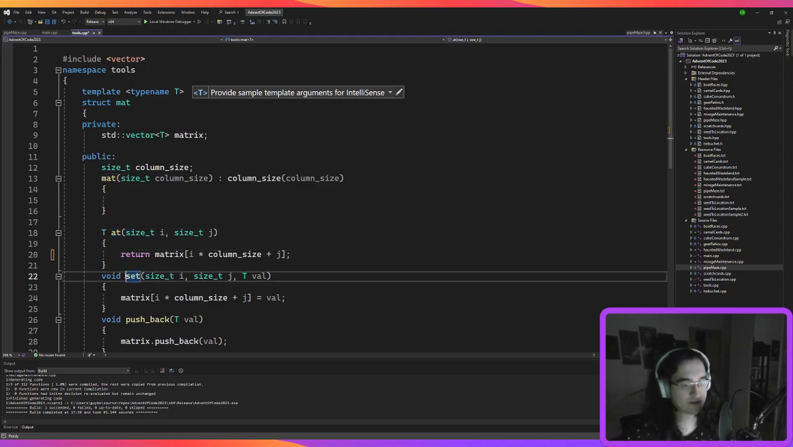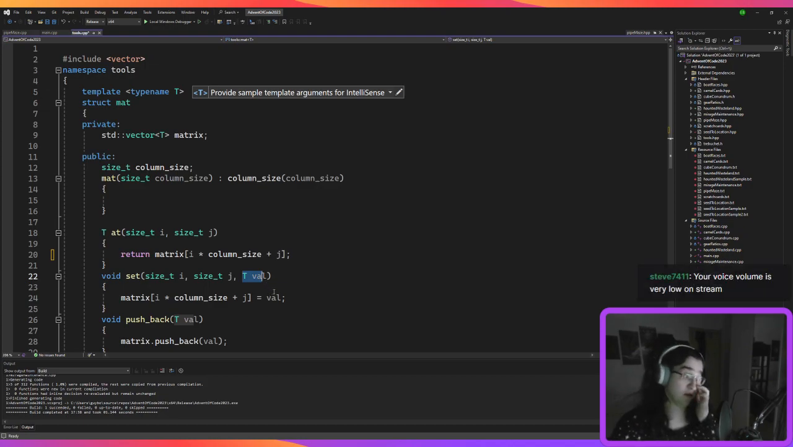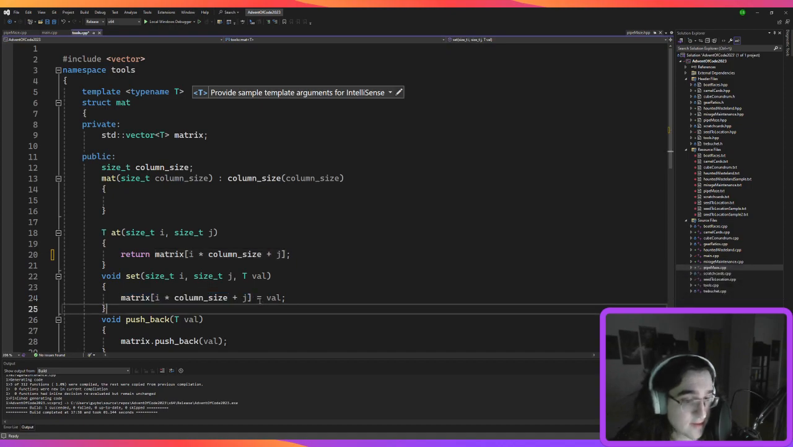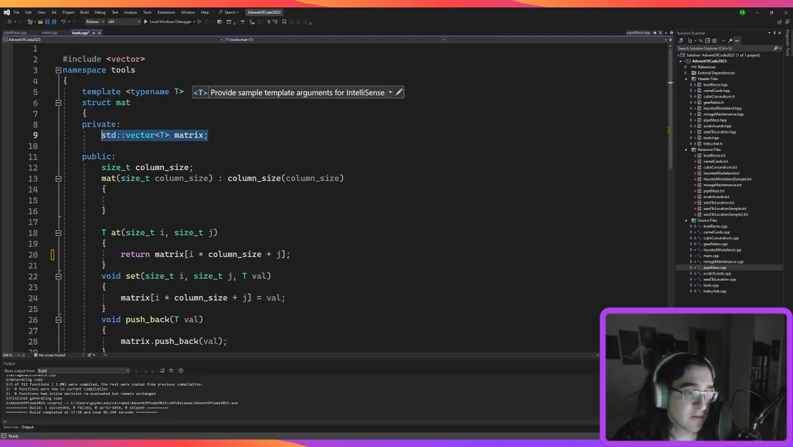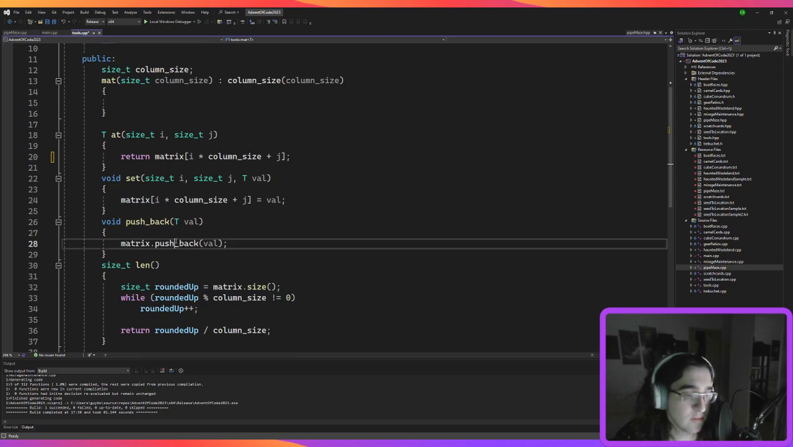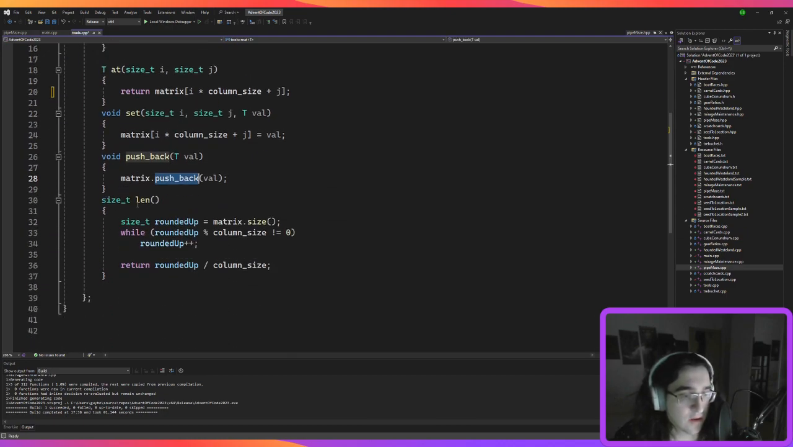So I have this set method, I am giving it i and j again, and I'm changing a value here, and I'm giving it val. So again, based on what I have in the matrix, basically the same, but the matrix at this place is now equal to val. I'm not returning anything. I'm just setting it equal to the val value. Pushback, because this is private, I'm just doing pushback on the actual length.